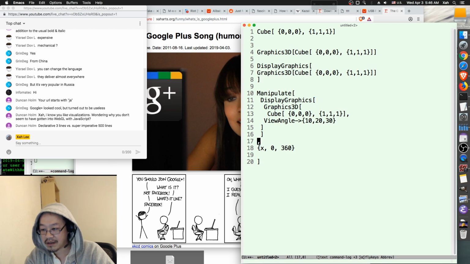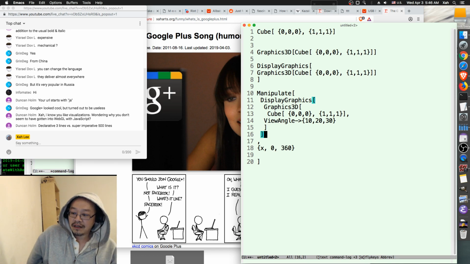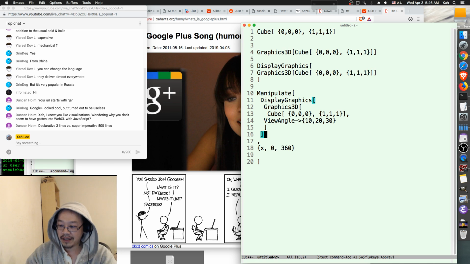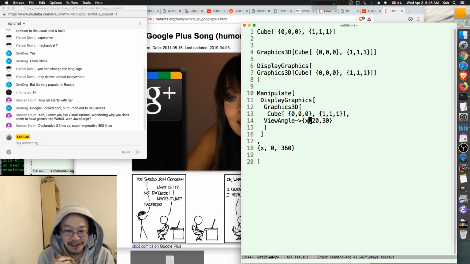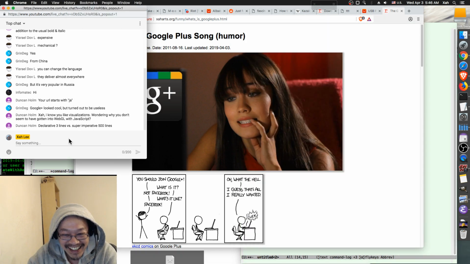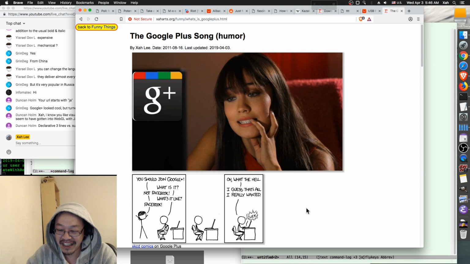Okay, it's something like that then. Wait, okay, so you see, here is how you display a real-time rotation of a cube, and let's say this is X, in Mathematica. That's it. But in OpenGL, it's gonna be 1,000 lines. Yeah. Declarative 3 lines versus super imperative. Yeah, exactly. It's like back in the 1990s.